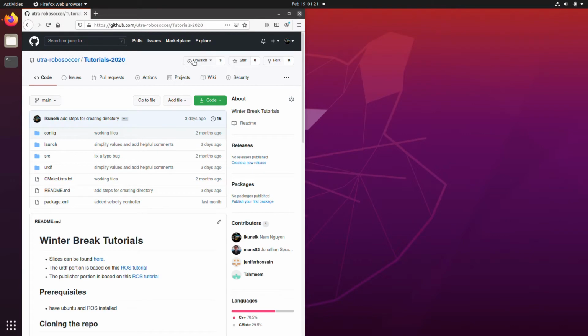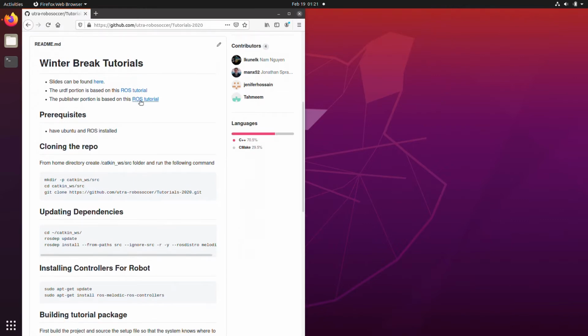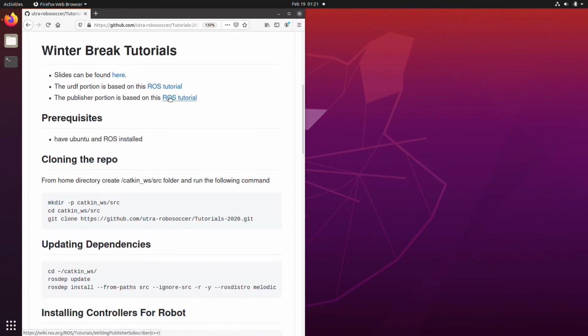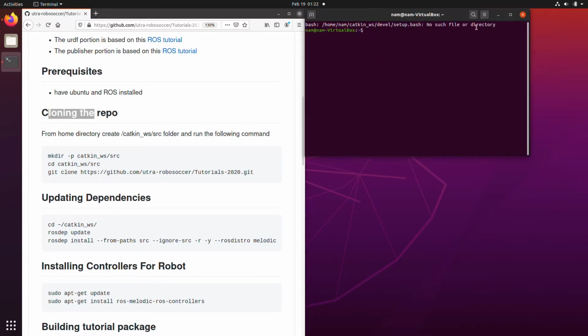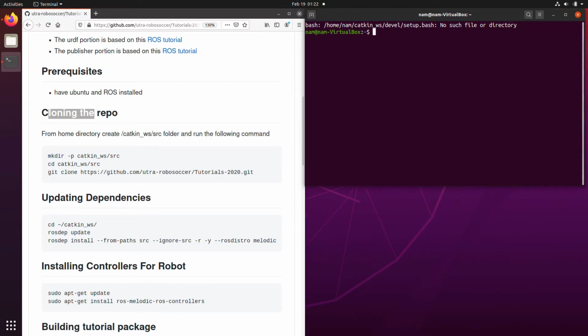Okay, so I have my repository on the left. I'm gonna scroll here, just a little bigger. Okay, so we're going to be following the steps in the README file. So I'm gonna open up my terminal. Make sure it's slightly bigger so you can see for screen.